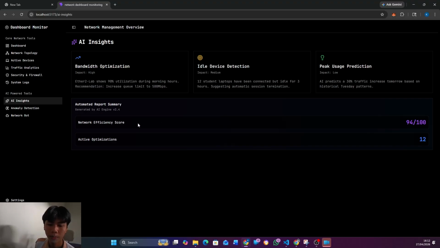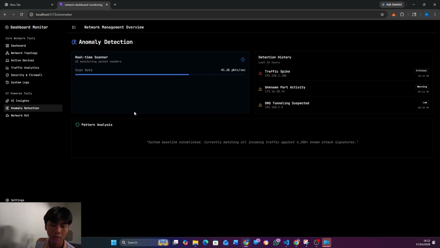I've pushed this project further by adding AI-powered tools using Gemini Flash models. The system performs anomaly detection. It scans 45,000 packets per second to find DNS tunneling or traffic spikes.